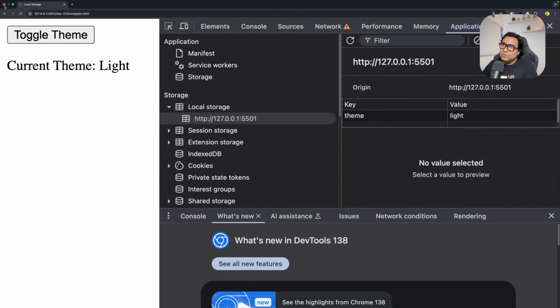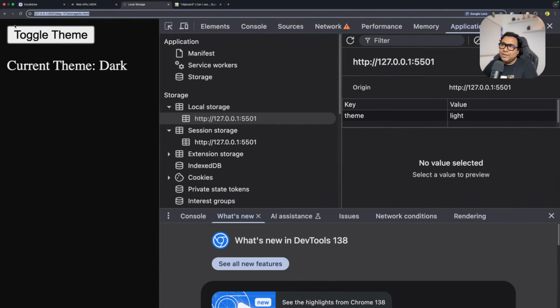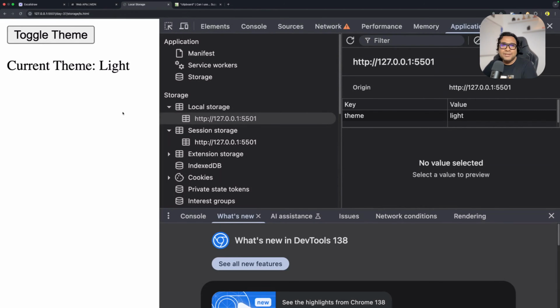In this case, if I close this browser, come back to this dark one again and just refresh, it will become light, because whatever value I had set in that instance of the browser window will reflect here, because the same local storage is being shared across multiple browser instances for the same domain. That is what is important.